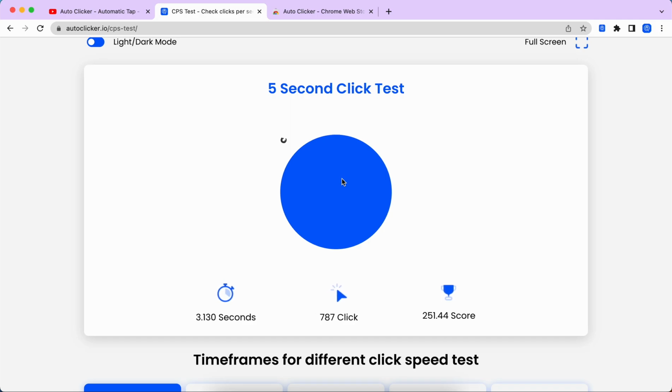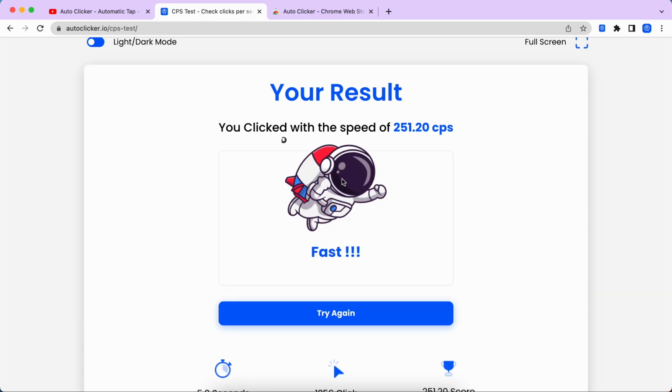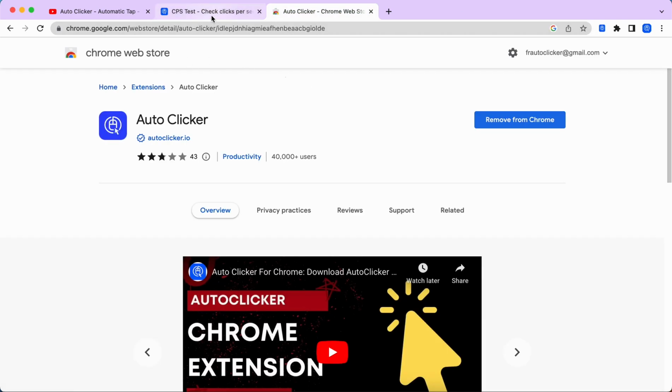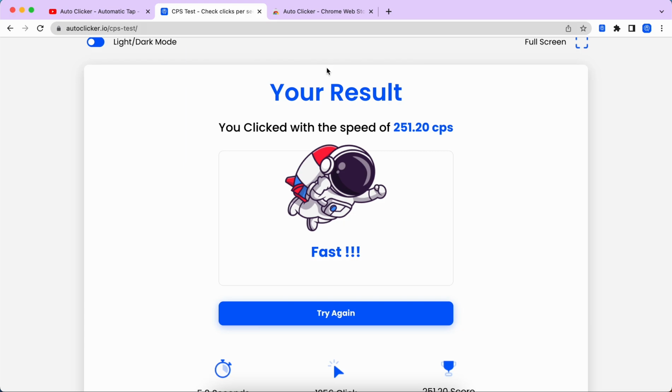As you can see, the autoclicker Chrome extension is now working perfectly, and my CPS is around 250 clicks per second, which is crazy. Manually I can click around 6 or 7 clicks in 1 second, but by using this Chrome extension, IO Autoclicker, I can click around 250 clicks per second.